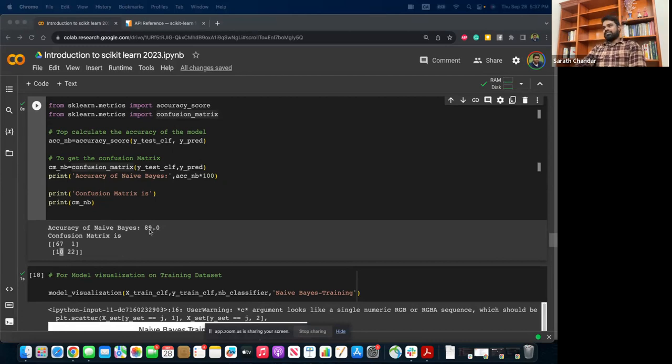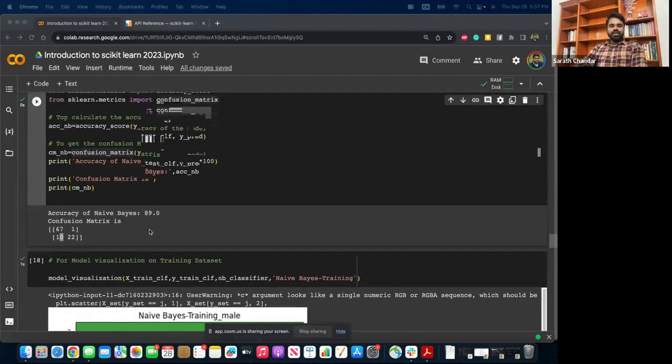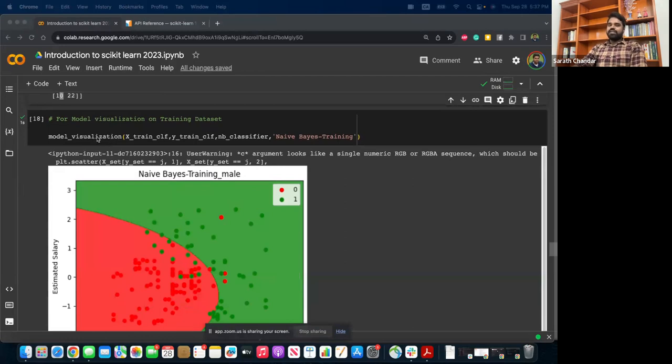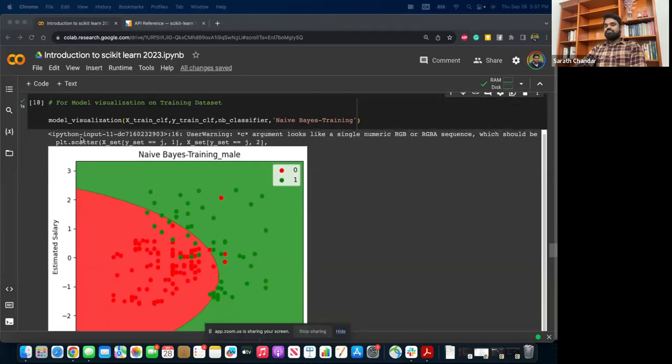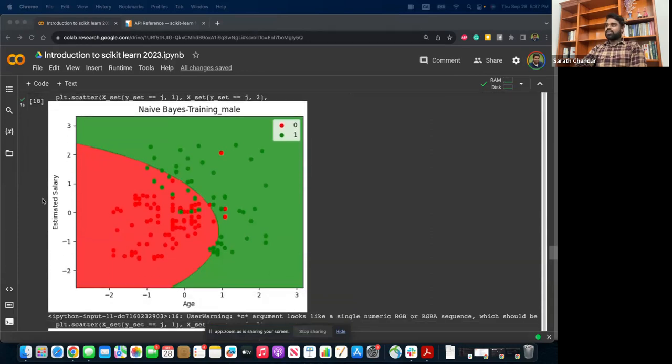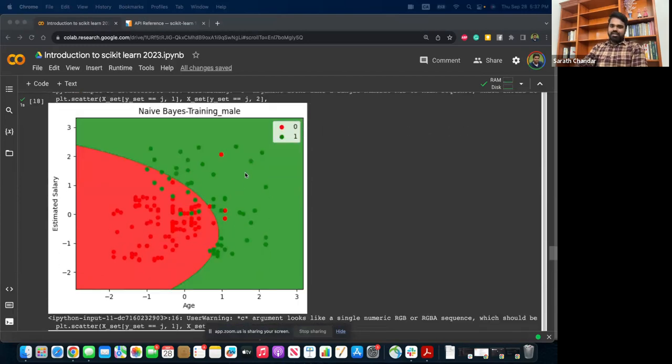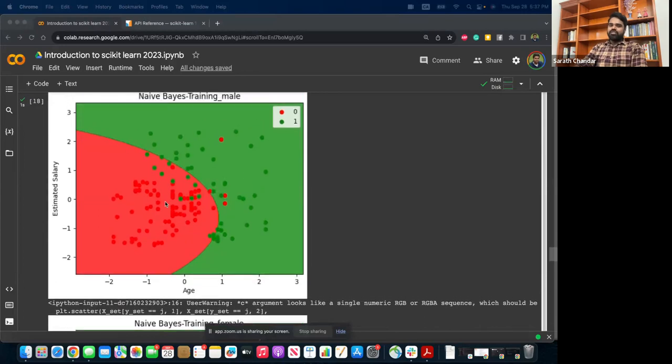Now let's try to visualize this classifier. So here is the visualization. This is where the helper function is used. I have created this helper function, the model visualization, which visualizes the classifier. But the only thing is there are 3 features, right? We had age, salary, and gender. So it will be a 3D thing. Just to make things simpler, I made it 2D by considering one graph for male and one graph for female. For the male portion of the data set, these are all the training data points.